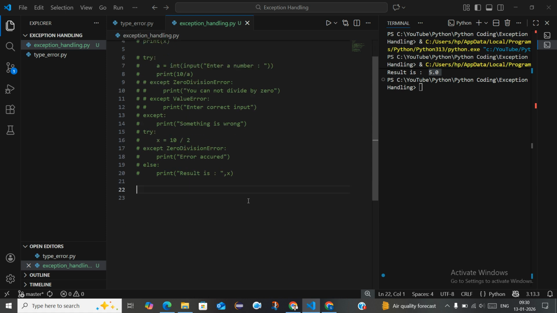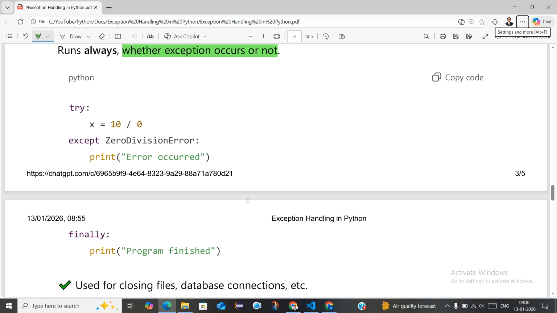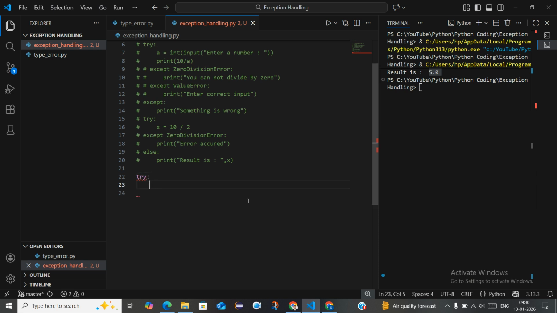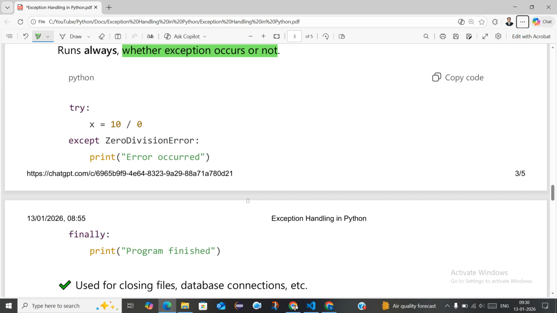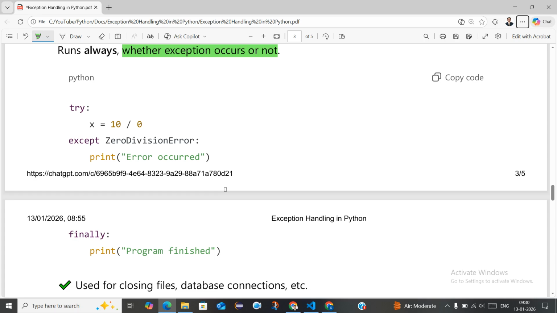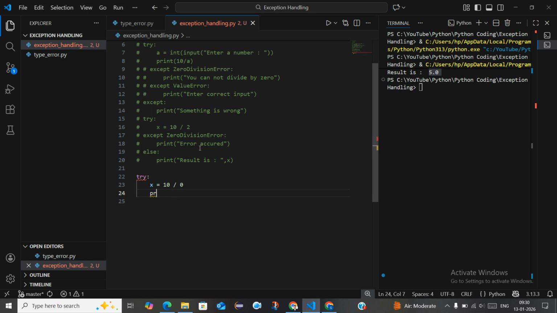I have commented this code, so you can see it after that. So just write a try block. Always write a try block. And inside the try block, write code where errors can occur. Right? Suppose 10 divided by 0. Here definitely a ZeroDivisionError occurs. And now print. Except ZeroDivisionError. Now you have to write except, not print here.